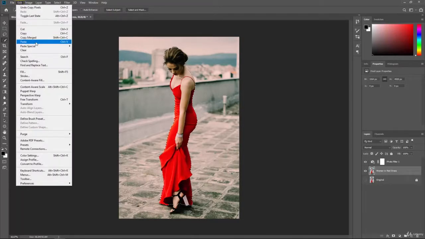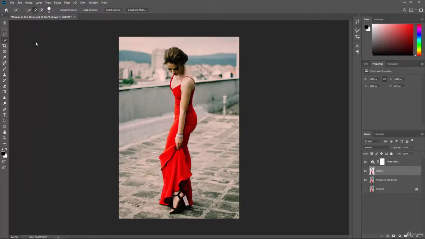Now these are typical shortcut keys that you'll find in all kinds of programs on your computer. Control C to copy, Control V to paste. On Mac OS that would be Command C to copy or Command V to paste. So I'm going to go ahead and hit Paste, and you won't see any changes, but what has happened is it has copied that selection and pasted that selection into its own layer.